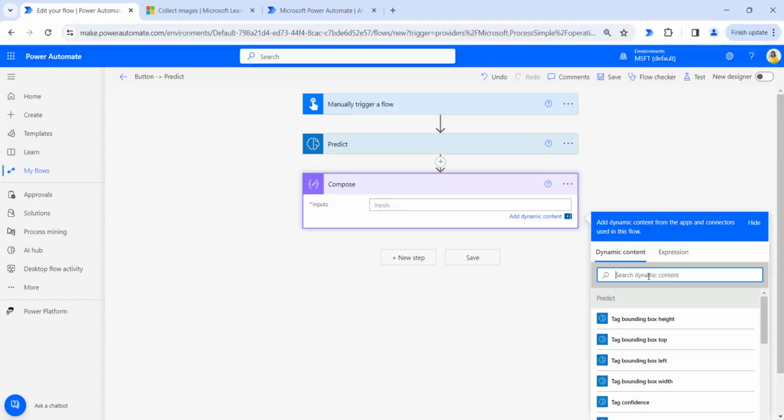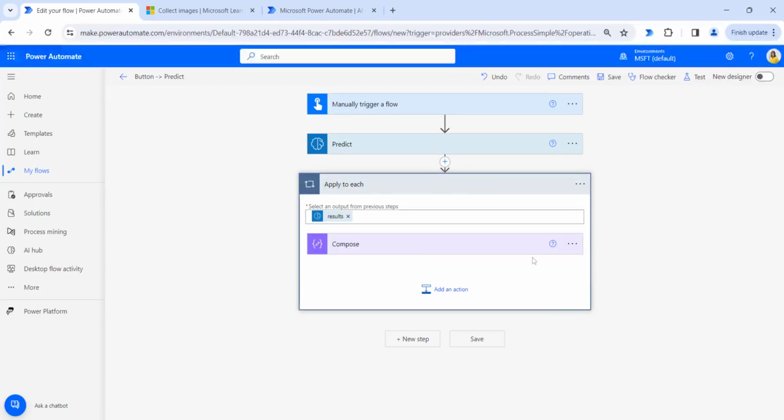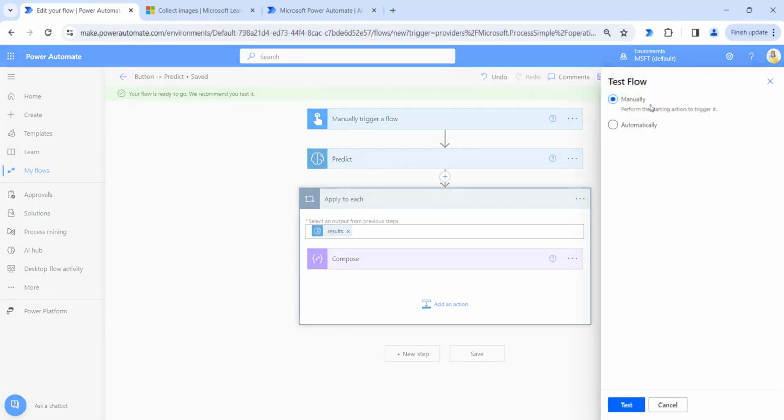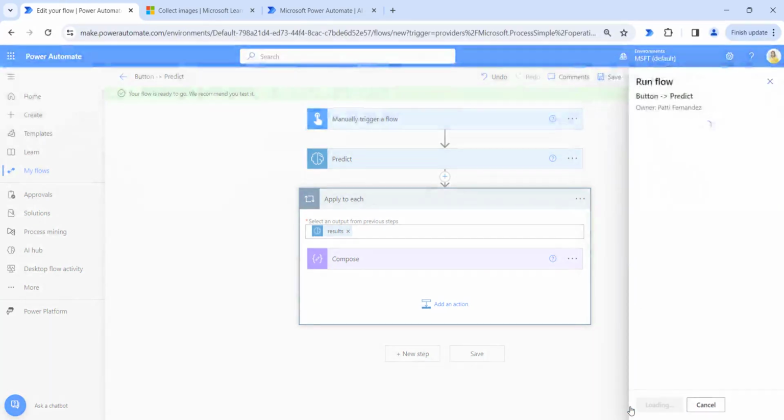In the next step, I will add one compose action to show the output of the image. From search dynamic content, we will search for tag name and select the tag name. It can be multiple because sometimes it can predict the elephant as rhinoceros also. So it can be multiple. So it adds an apply to each action to the flow. Now we will save this flow. We will click on the test button, then click on manually, then click on the test button.